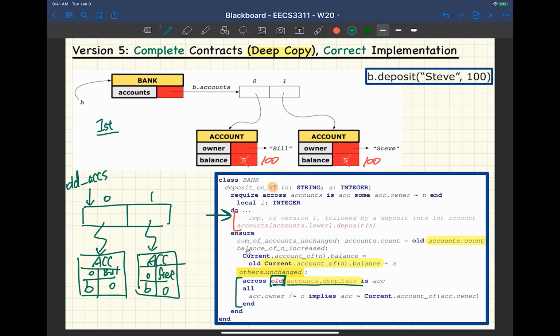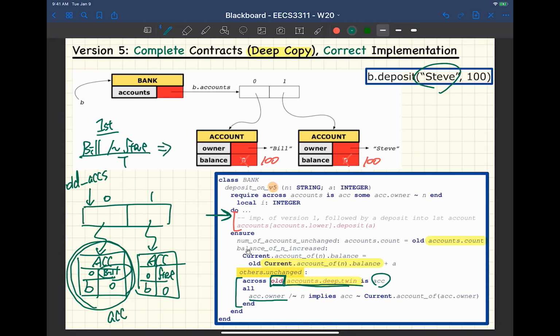For the first iteration, okay, so now ACC.owner. Now ACC is basically going across the deep twin copy, right? So ACC will simply just be, in this case, just here. Okay, this is ACC. The owner is Bill. Now, Bill not equal to Steve, which we want to deposit into. That will simply be, of course, just true. Implies, so now how do we evaluate the consequence over here, right? The left-hand side, ACC, is exactly over here. But what about here?